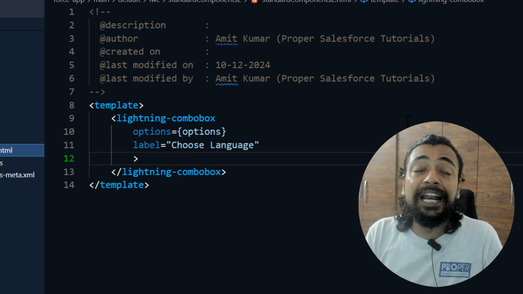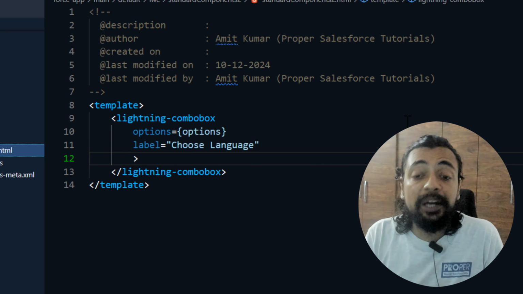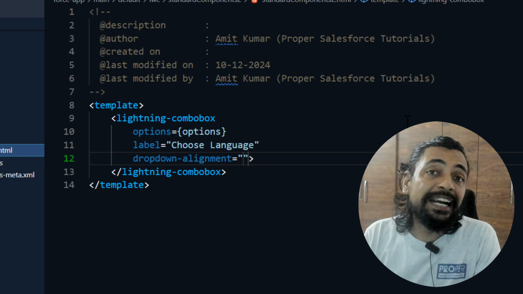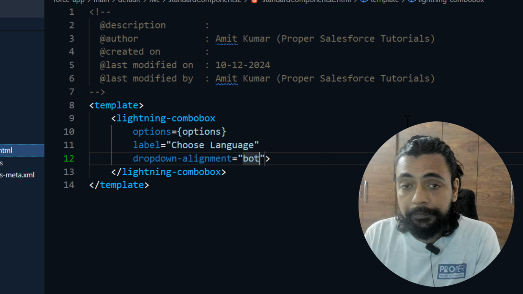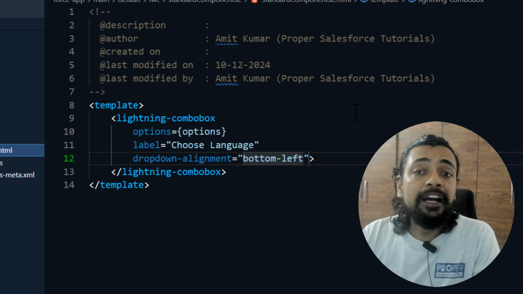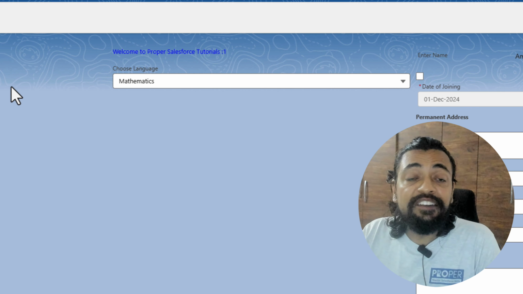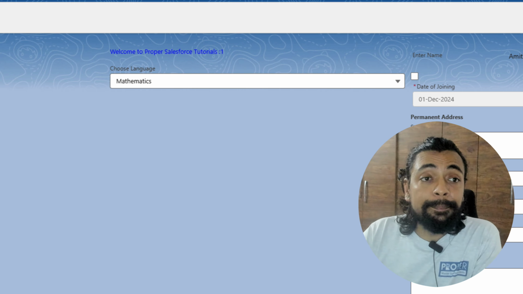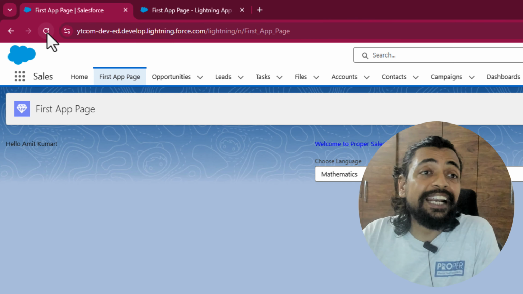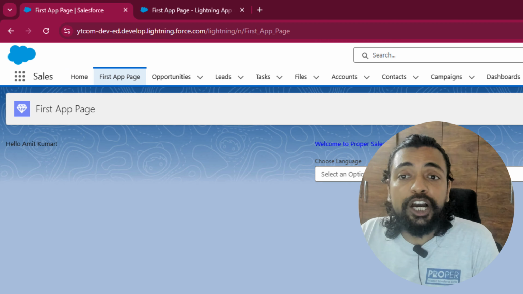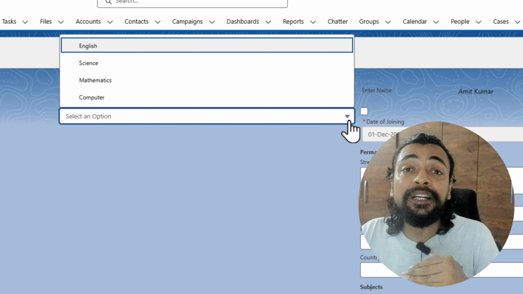So now the attribute that I'm going to show is drop down alignment. So I will choose drop down alignment, and the value that I will choose is bottom left. So bottom hyphen left, save, and let me deploy again. Now I will come on the page, right click on it, click on inspect, because I want to empty the cache and hard reload. So now I can right click on the refresh and I can click on empty cache and hard reload. And now if you will click on the combo box, it will open to the top.